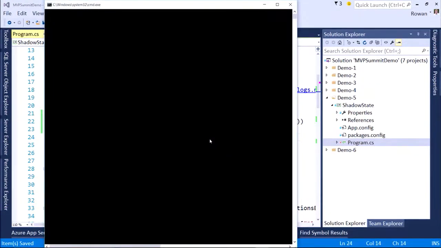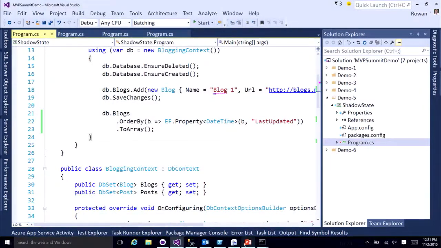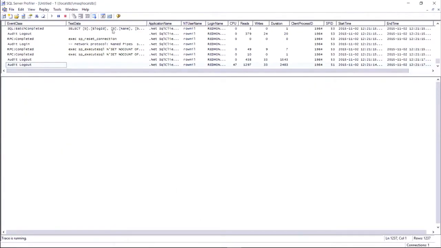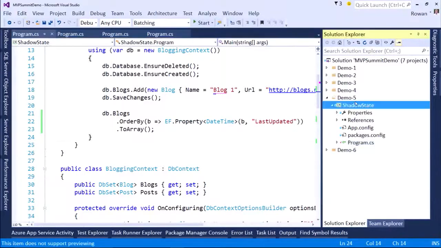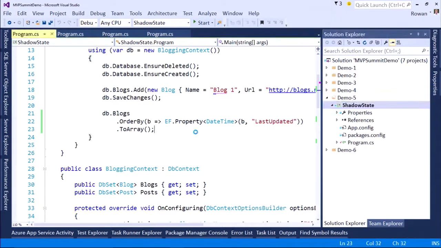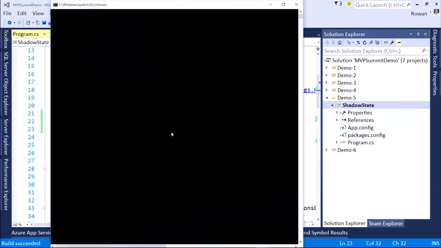So let's go run this. Remember, our program's going to insert a blog and then read the blogs ordered by last updated back from the database. So if I look at what was written out in the, oh, wrong startup project. At least I'm consistent in the problems. All right, so we'll wait for that to finish.